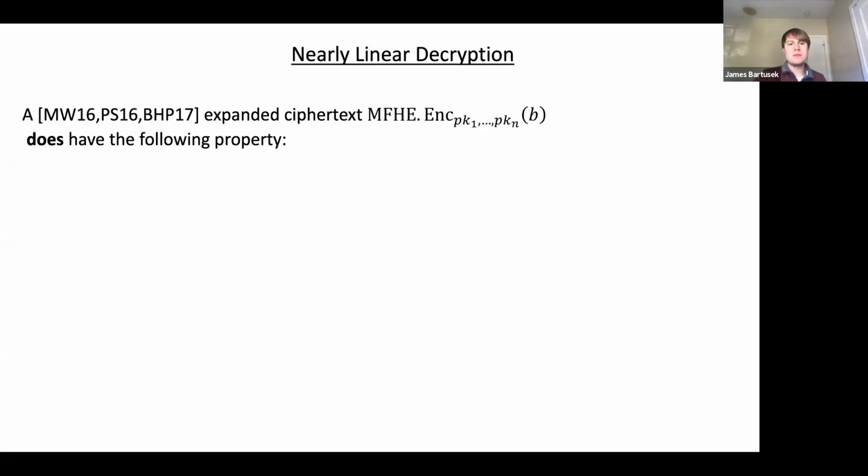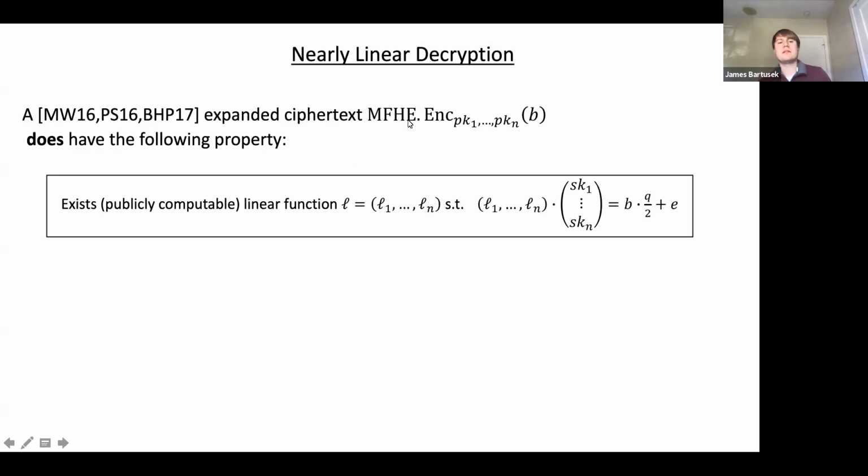So what we do instead is note that in all of these schemes, expanded ciphertexts do satisfy the following property, which is nearly linear decryption. Given any ciphertext, you can publicly compute a linear function based on that ciphertext, such that if you take the inner product of this vector with the concatenated set of secret keys, then you uncover the bit B, masked with just a little bit of noise. So decryption is just evaluating a linear function and then rounding, and maybe dividing by q/2.